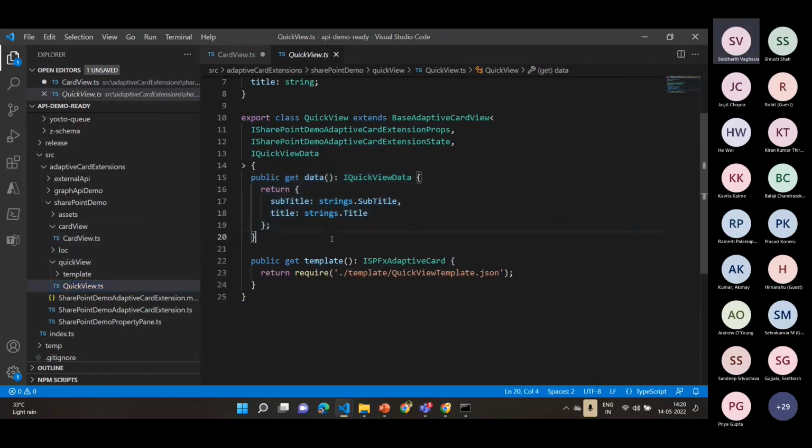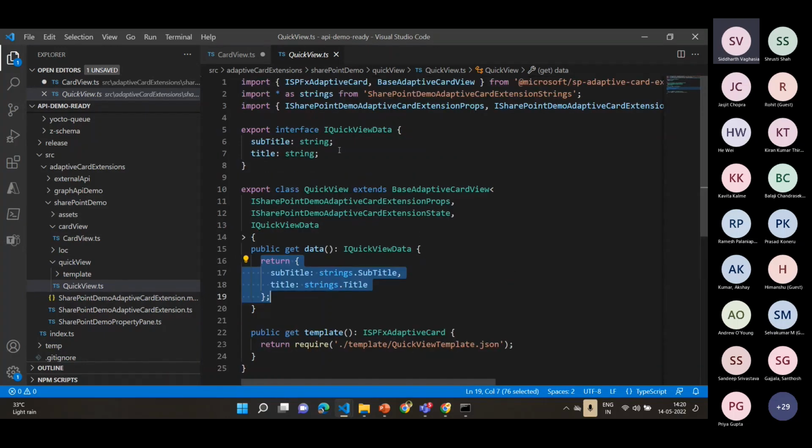Going to the quick view, again you have one method called get data, which is basically the data method wherein you prepare your data object, which you want to pass to your adaptive card JSON template. The JSON template is then able to render that. So whatever we want to pass here, we can change and set.